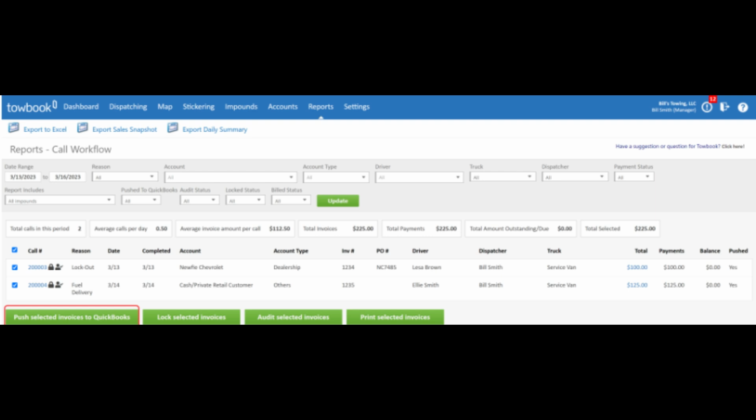For example, you can use the Towbook call number prefixed with a T, which is the recommended option, or use invoice number, PO#, or a combination depending on your setup. If you'd like any of these options activated for your account, you can always message the Towbook support team to customize your QuickBooks integration. And that's it.